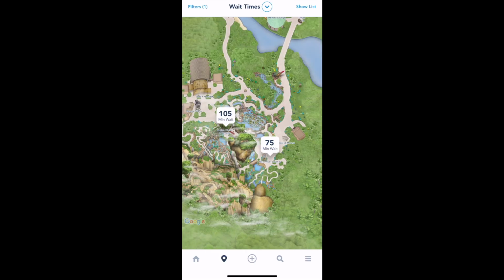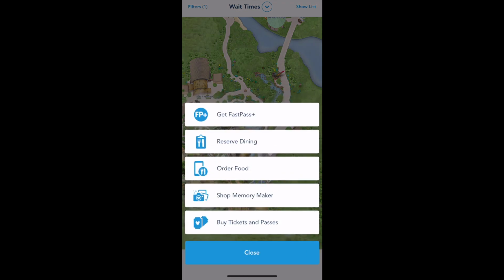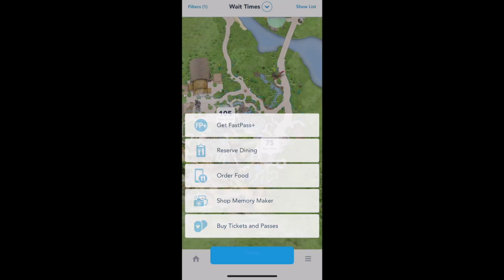The plus button at the very bottom is probably going to be the most useful tool that you're going to be using, and it's the shortcuts for most of the main things such as getting your fast pass, reserving dining, the mobile food ordering that we talked about, if you want to look at the memory maker, or if you want to personally buy tickets.